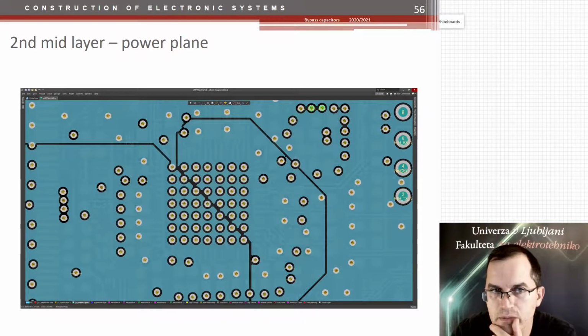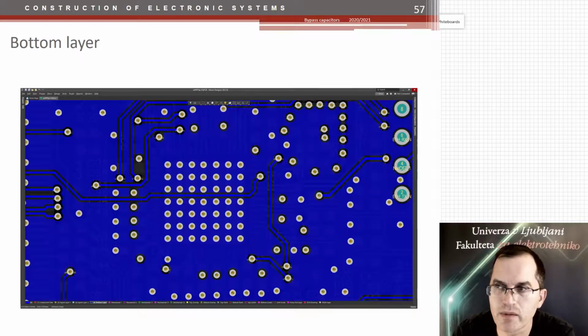Maybe it would be even better if I put these bypass capacitors on the bottom layer, but that would require two-layer placement of the components, and that's what I didn't want.